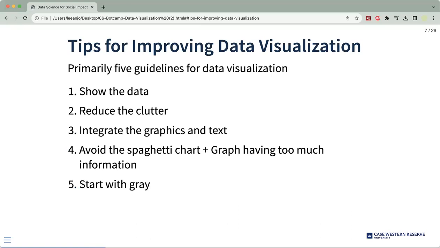And before we go into a demo, there are 5 tips for improving data visualization. First, show the data, then reduce the clutter, and then integrate the graphics and text. And also avoid the spaghetti chart and graphs having too much information because this could be too complex. The last tip is to start with gray.